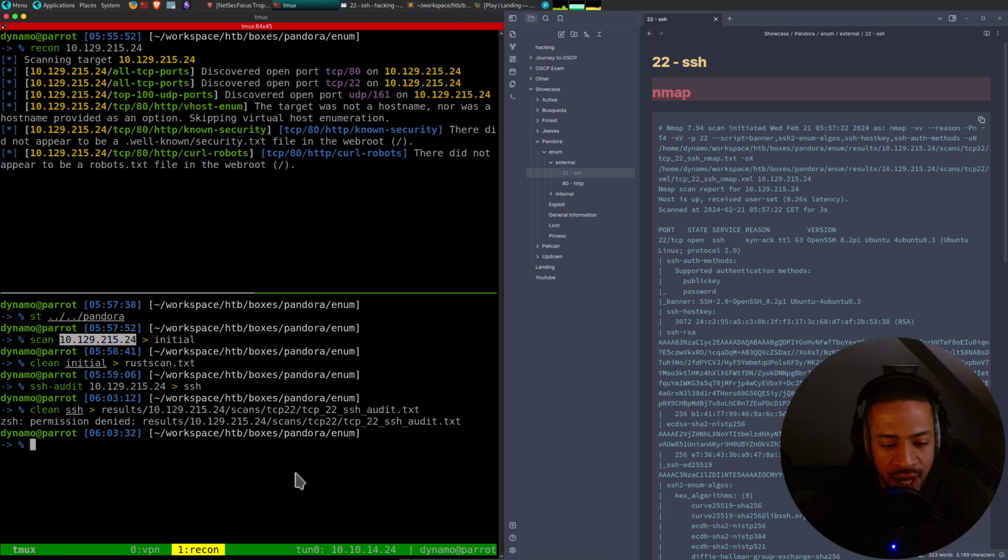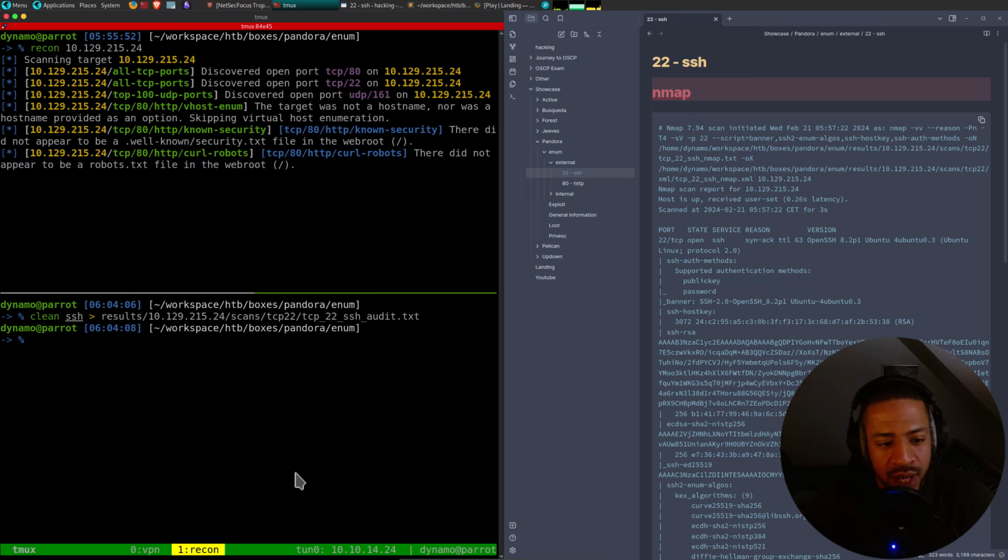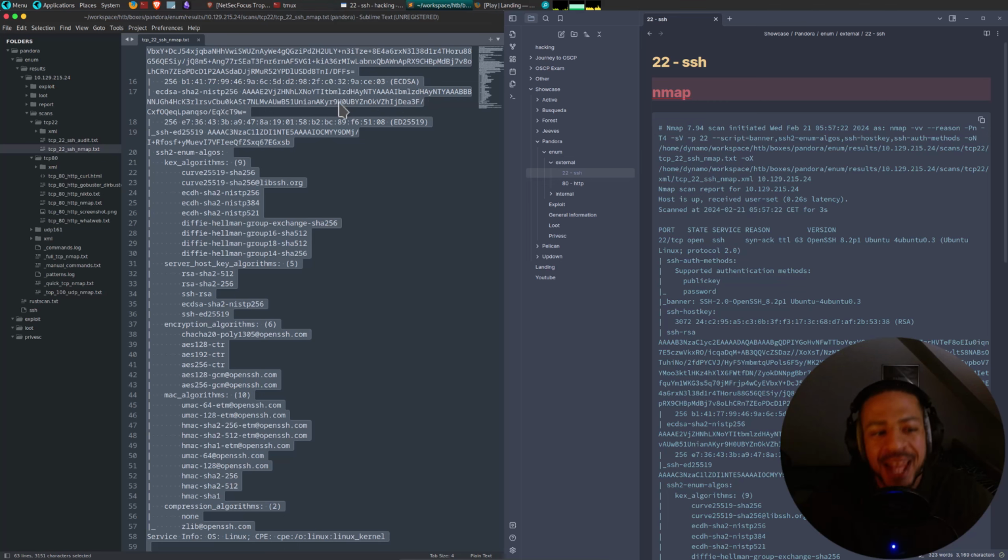And permission denied. That is because of auto recon. Auto recon runs as sudo, and so everything created by it is also sudo. I've created an alias to get rid of this, and I just called it hacktheboxperm. And what it does is it gives permissions on the root of all my hackthebox boxes back to me, the user. And so this way I can now do the clean without a problem. I like using aliases, you know, it makes everything easier.